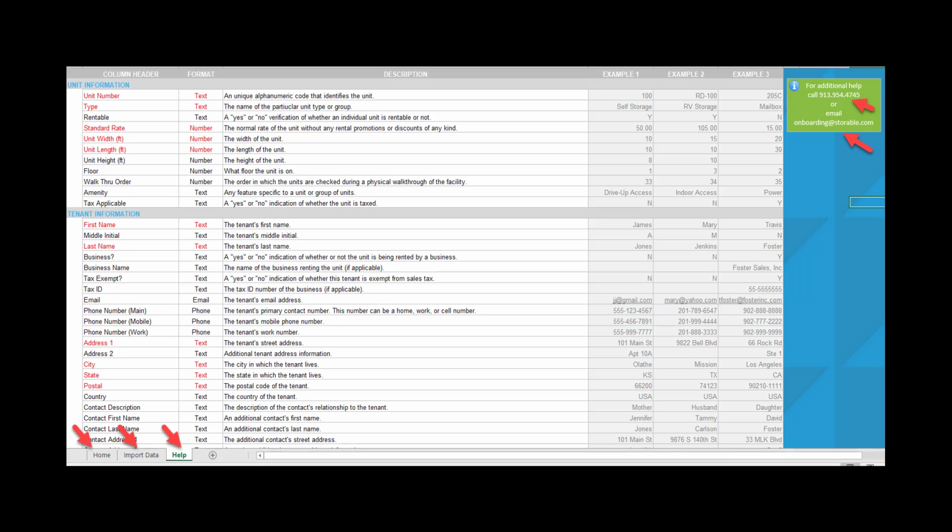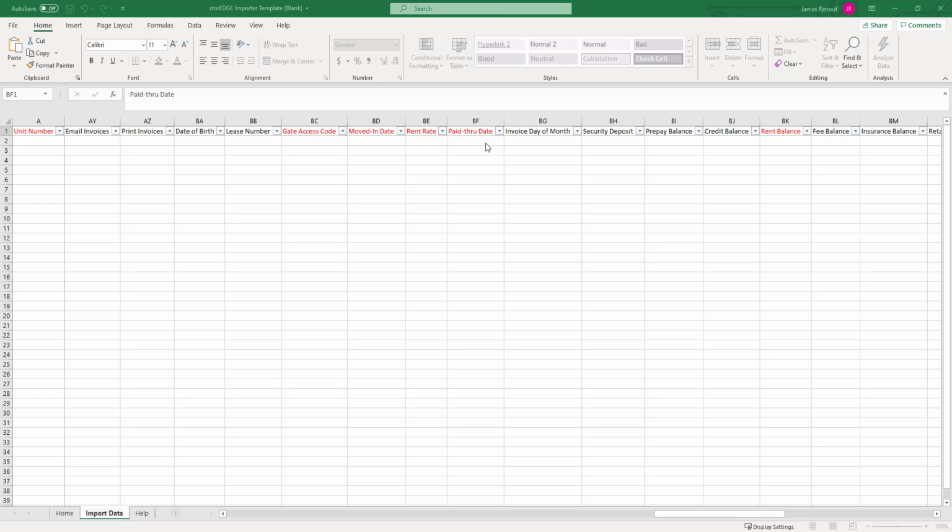I also want to mention a few instances that people may have questions about. The first item is paid through date, which is column BF. With paid through date, it's important to make the distinction between paid through and paid to. So for example, if you bill someone on the first of the month, and let's say that the month is December, and this person has paid for the month of December, the date that you would want to show for BF would be December 31st. You would not want to show January 1st.